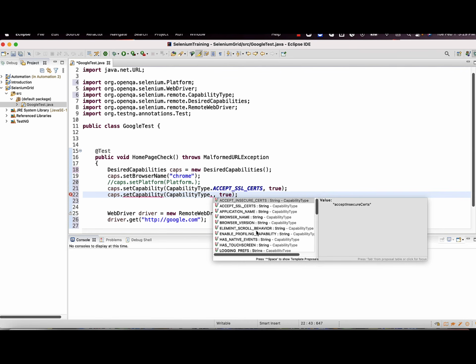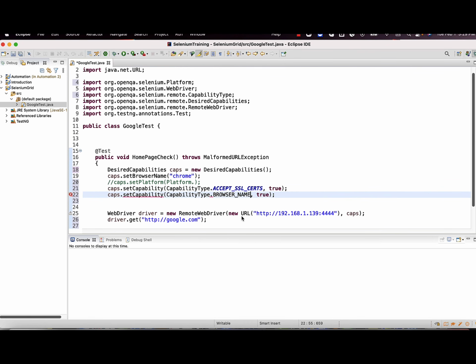You can see element scroll behavior, profiling capability, touch screen. So a lot of capability options. If you want to set any proxy to your browser before invocation, you can set that as well. Okay, so you can also set your browser from here. See, you already did this.